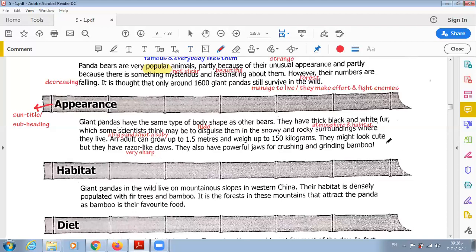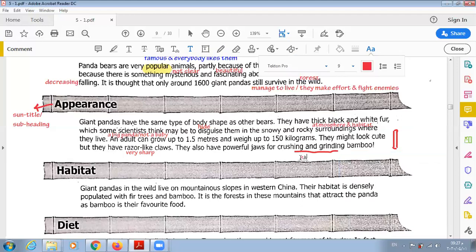Bamboo is a kind of tree that's so long, in big sticks like this one. And we use it, humans use it to make chairs and stuff. If you know it in Arabic, it's called kharazan. We use it to make chairs when we are by the beach. And different stuff we use bamboo to do. So crushing and grinding is eating and breaking down this bamboo.